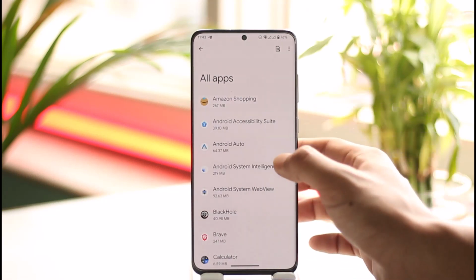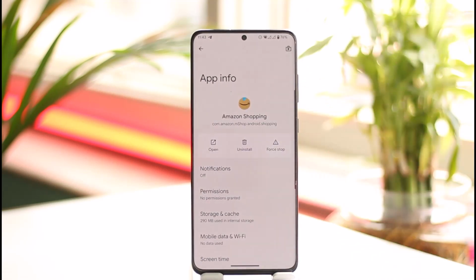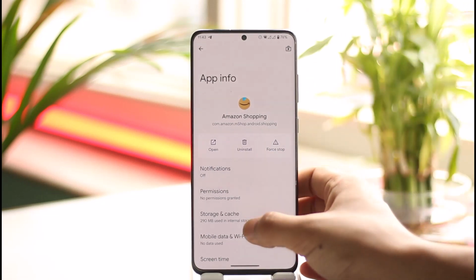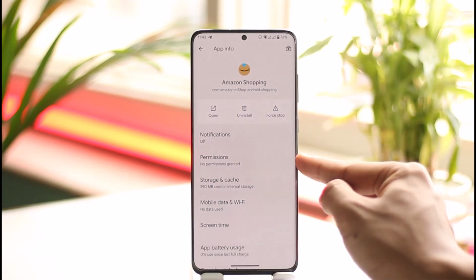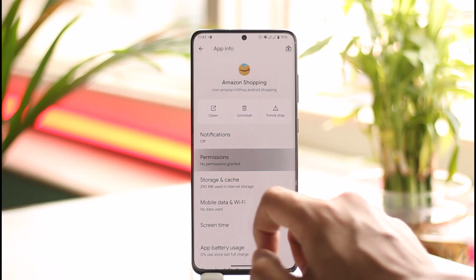Now you simply want to go ahead and open the specific application where you want to manage the access. Once you're on the app info page of that specific app, over here you'll be able to find an option known as permissions, and then you want to simply go to permissions.